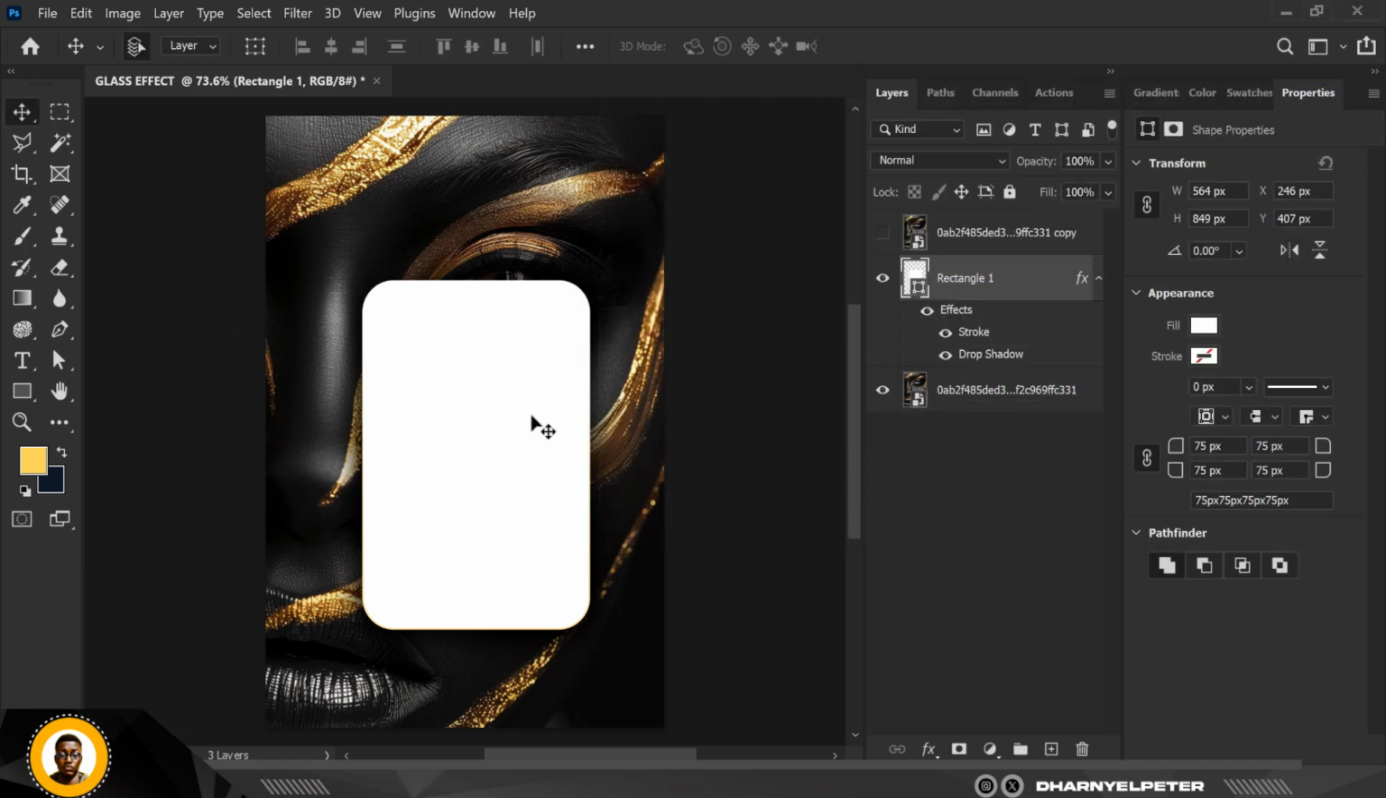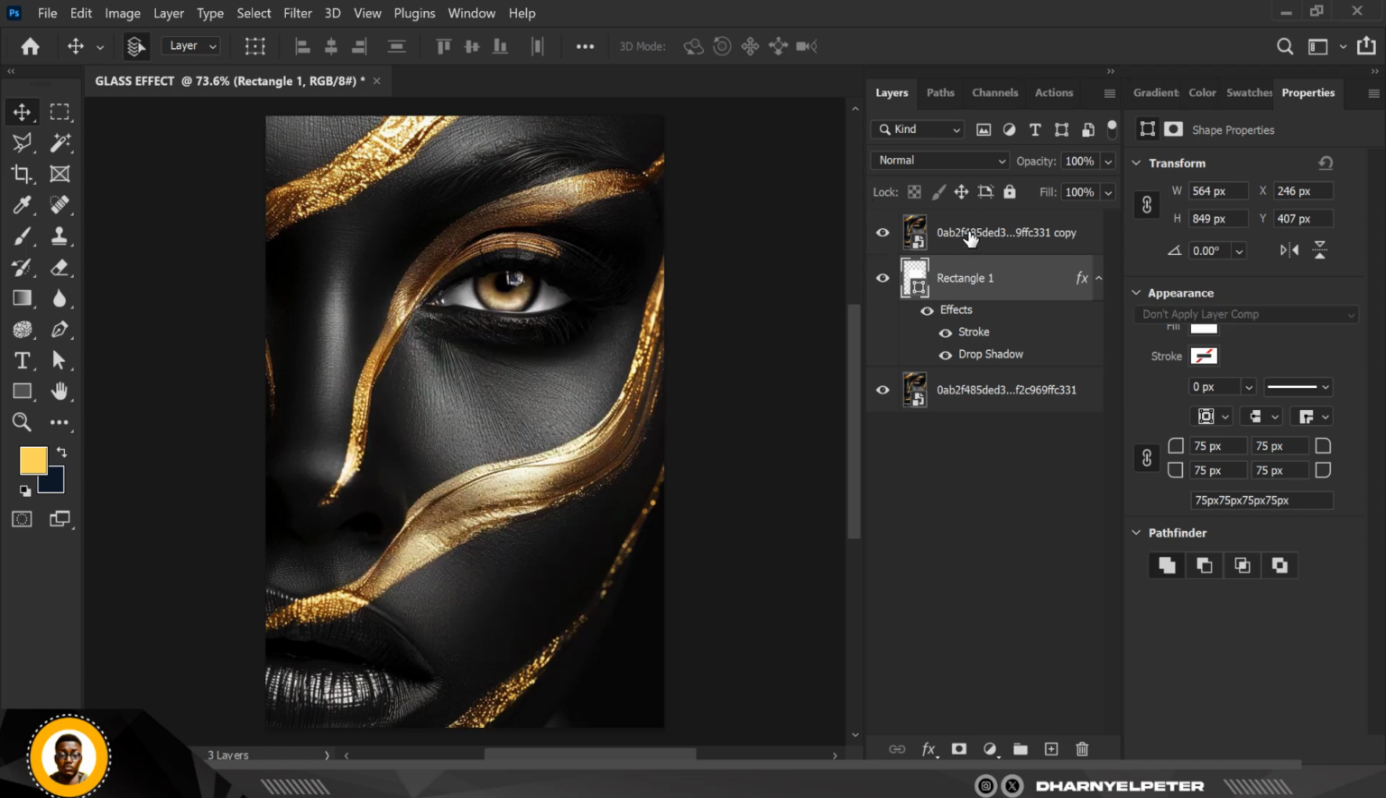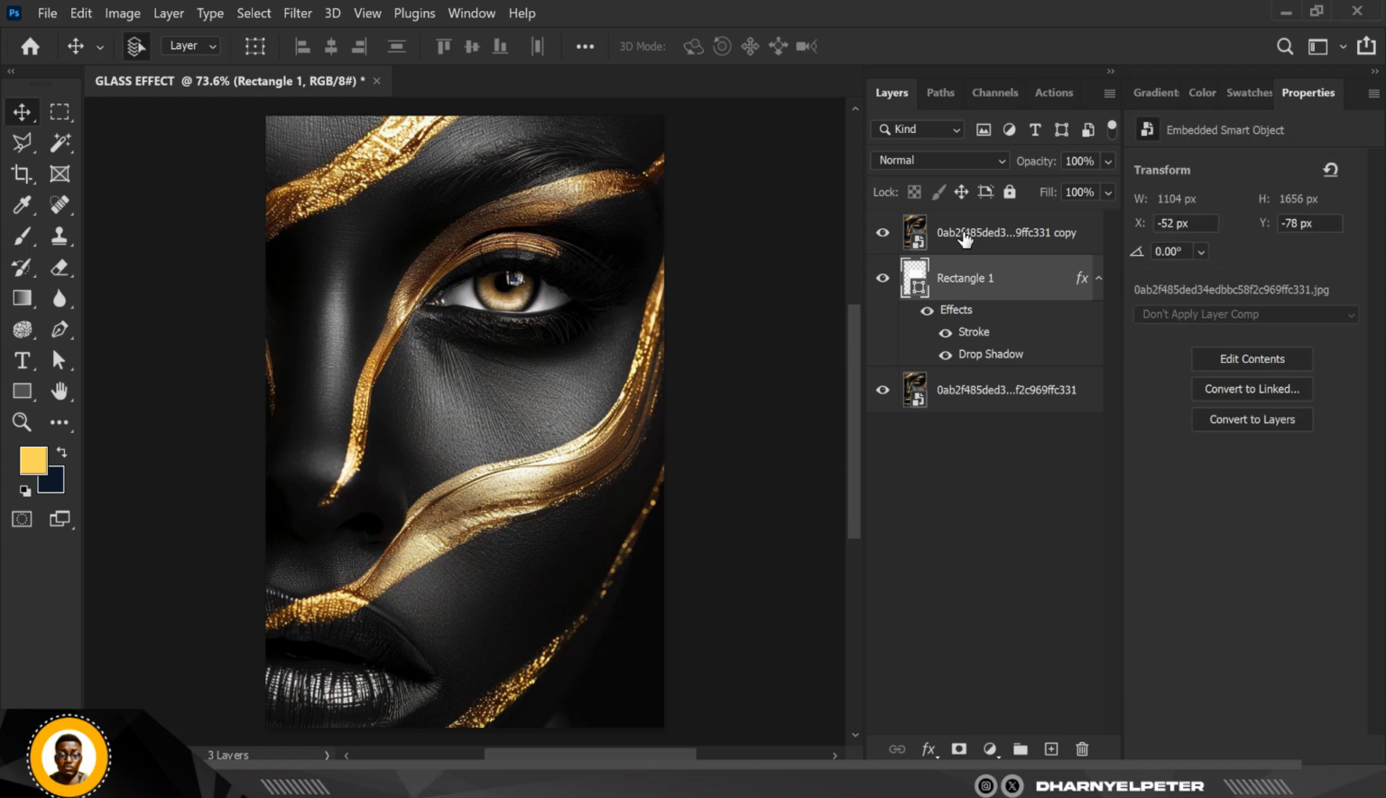Right, so now you're on track. So moving on, the next thing you want to do is click on this layer, make it visible, and then go over to your filter and filter gallery to add some glass effects to it.